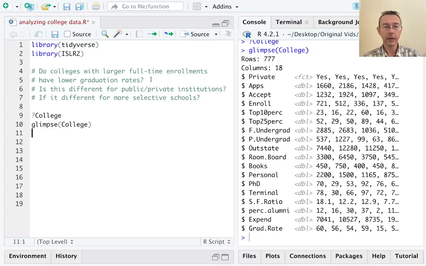In this video, I'm going to be interested in whether graduation rates tend to be lower at schools that have larger full-time enrollments. So I'm going to be using F.Undergrad as a stand-in for the size of the college. And you can see there's other variables here that might work as well. I've picked this one almost at random. Later on, I'm also going to be interested in the Private variable. Is the school public or private?